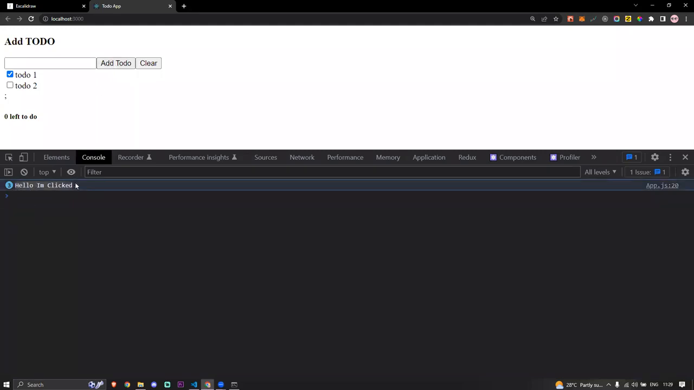But what our logic is, we want to get this data and show it here. That is our logic, right?